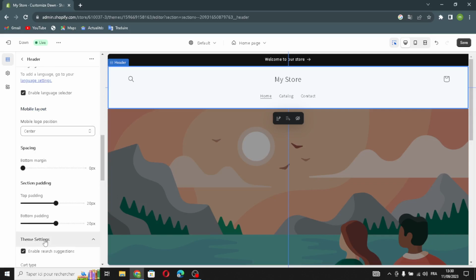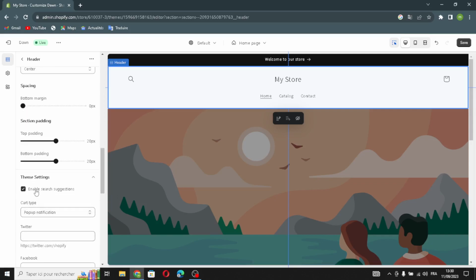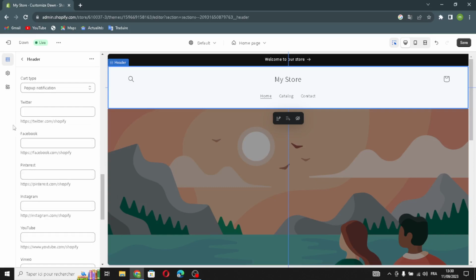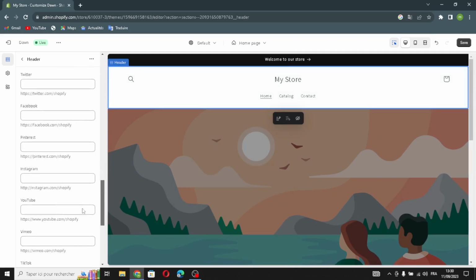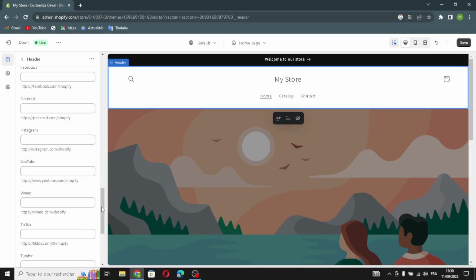Here you can manage the theme settings. You can enable search suggestions. Also here you can add your social media links, if you want to add your Twitter link or your Facebook or Pinterest or Instagram or whatever you want to add. Now let's move on to the logo.